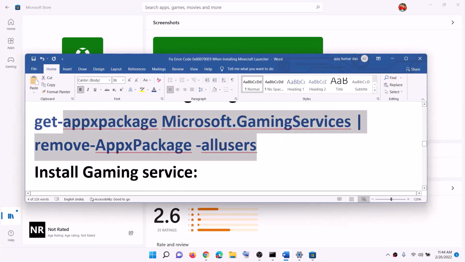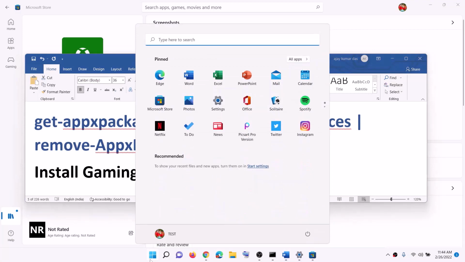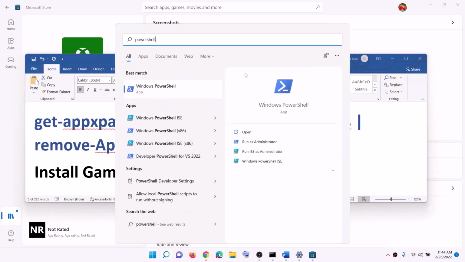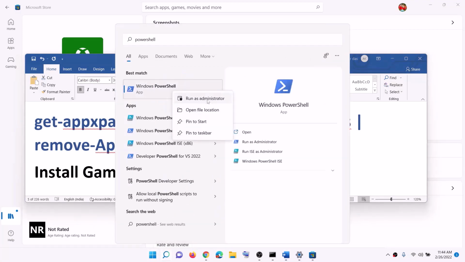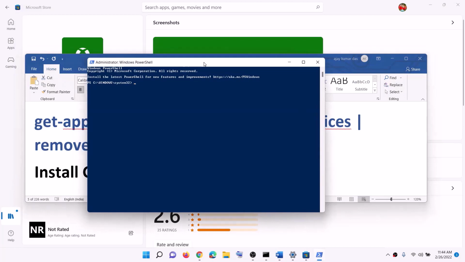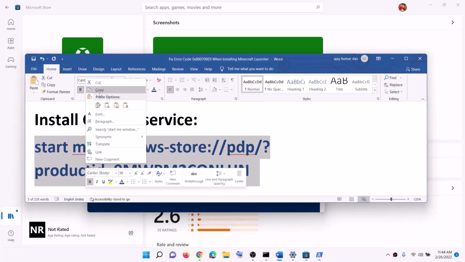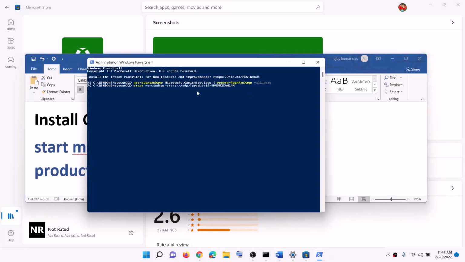To uninstall gaming services, copy this command, and then type in PowerShell in Windows search box. Make a right click on Windows PowerShell and then click on run as administrator. Make sure that you're opening PowerShell as an administrator. Click on yes to allow. Now paste the command. This will uninstall gaming services from your computer. Now once done, run the second command. So copy this command, paste it, hit the enter key.